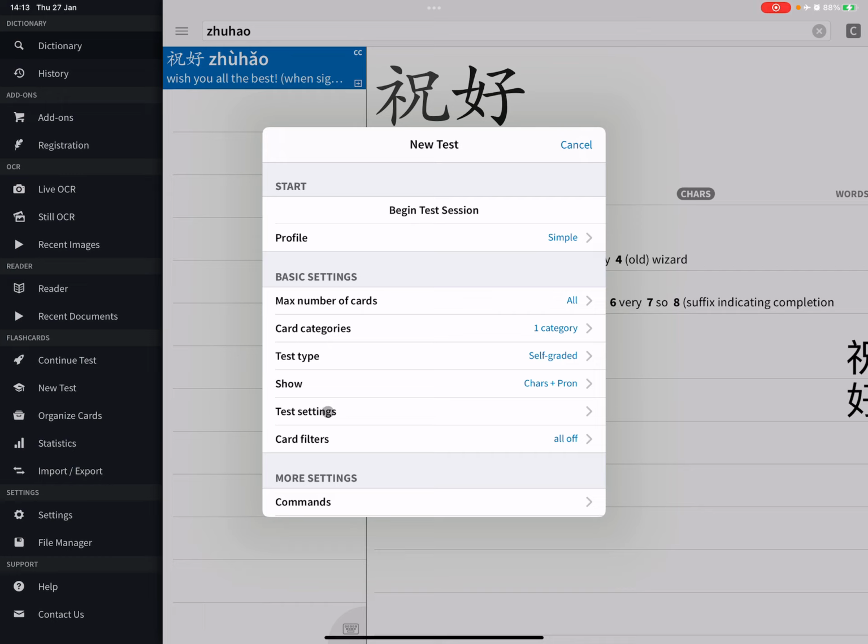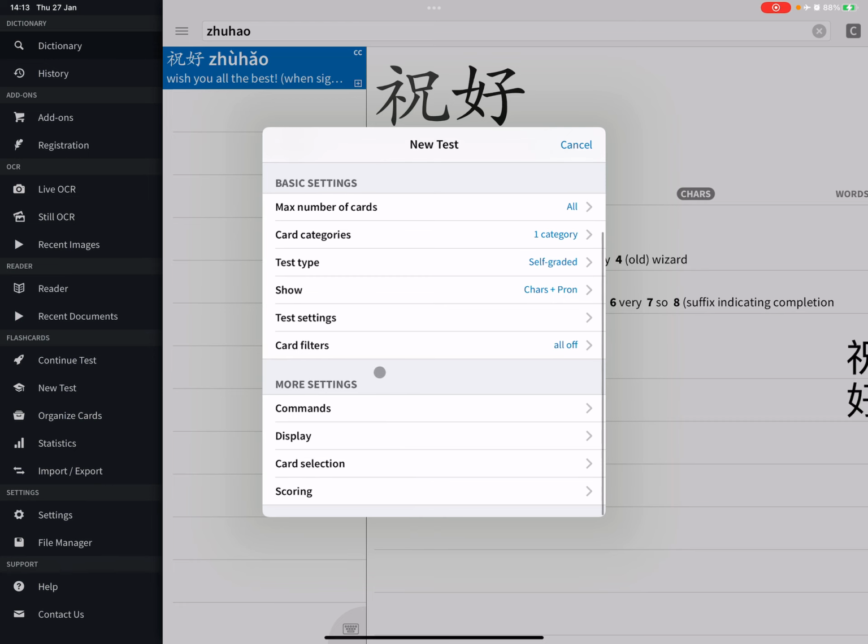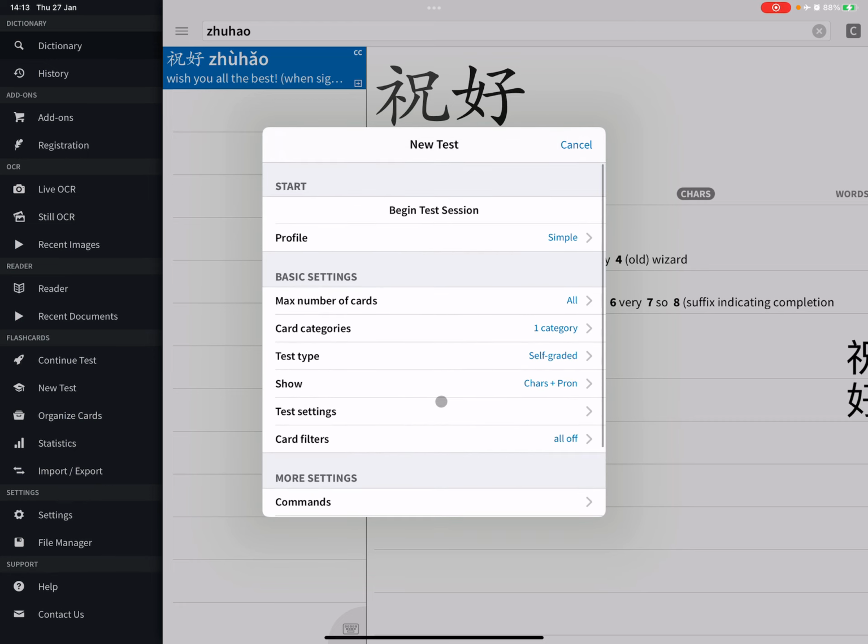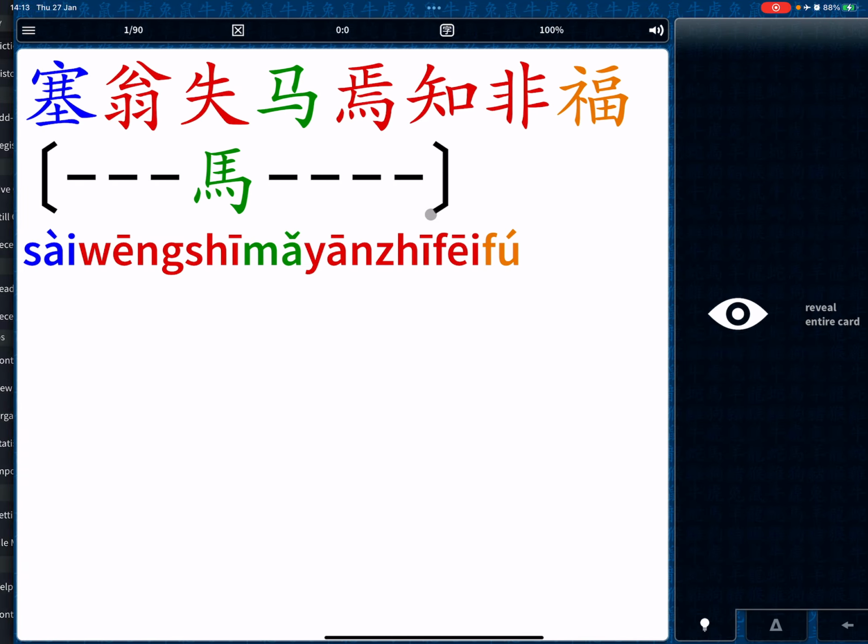And then you've got your test settings, card filters, and various other buttons down here. But I would say perhaps the most important things are what we've already done. The profile, max number of cards, card categories, test type, and what to show you. And once you've got those set up, you're ready to begin your test.